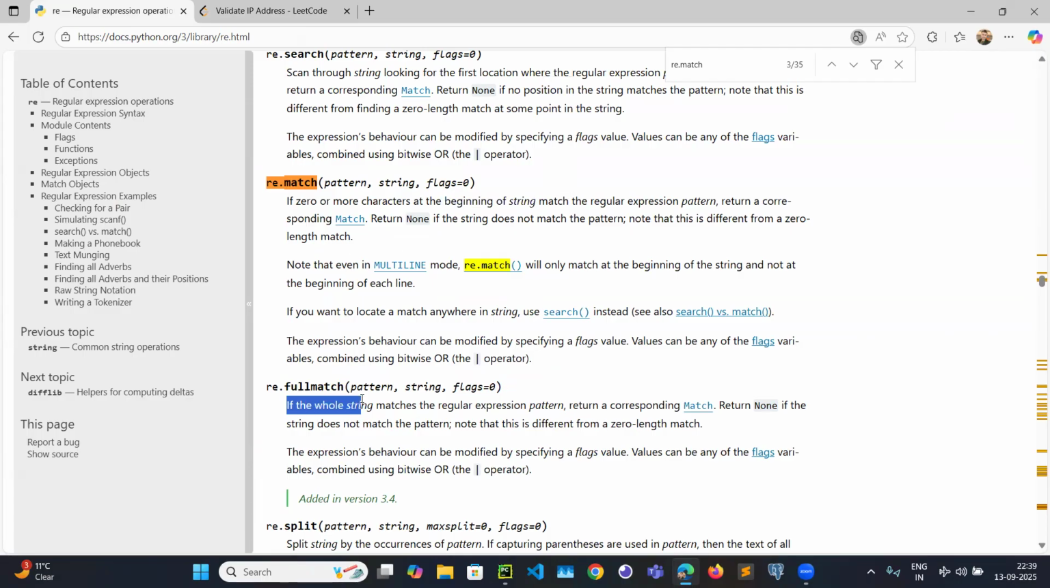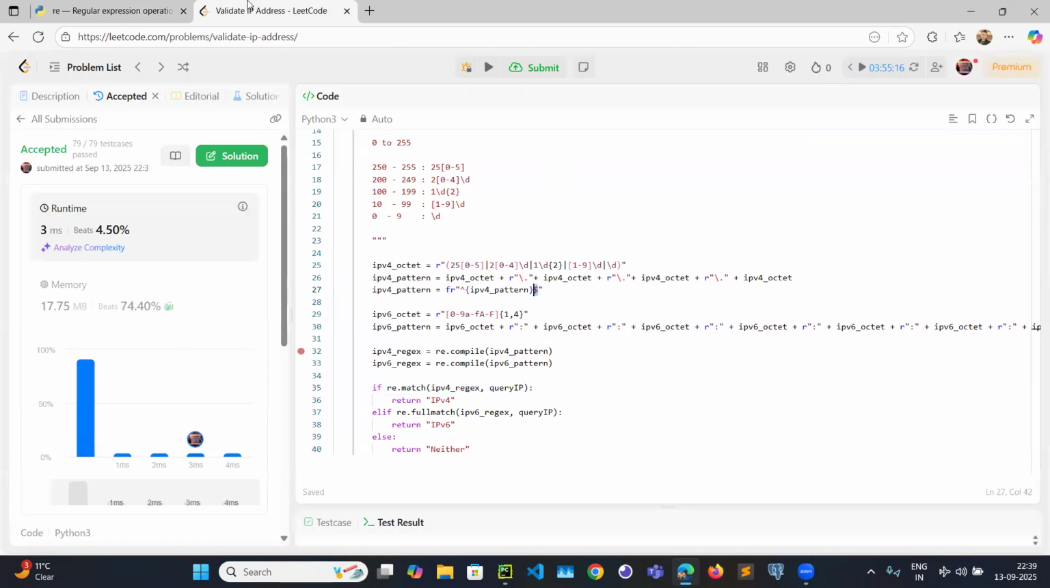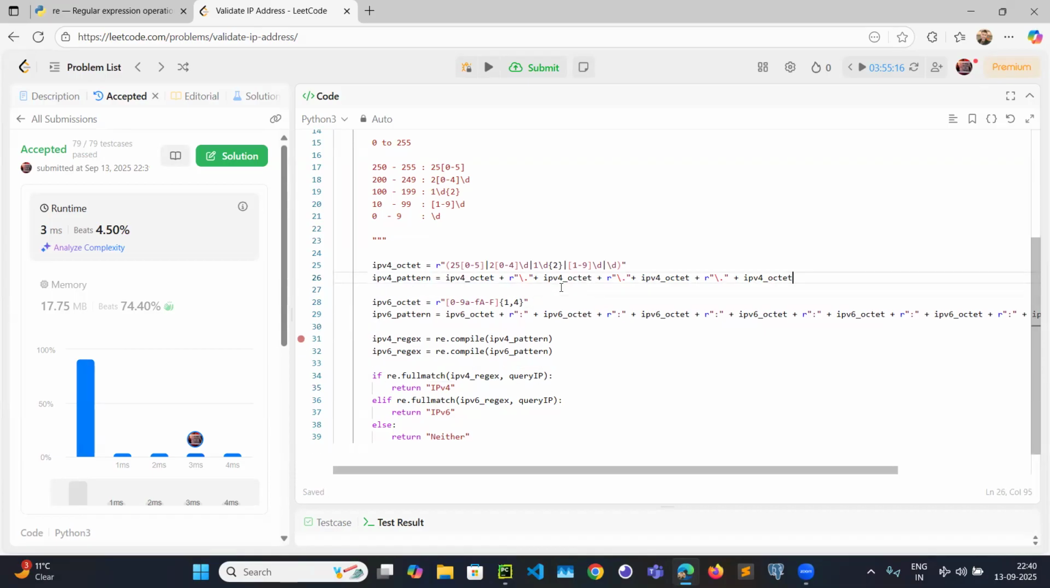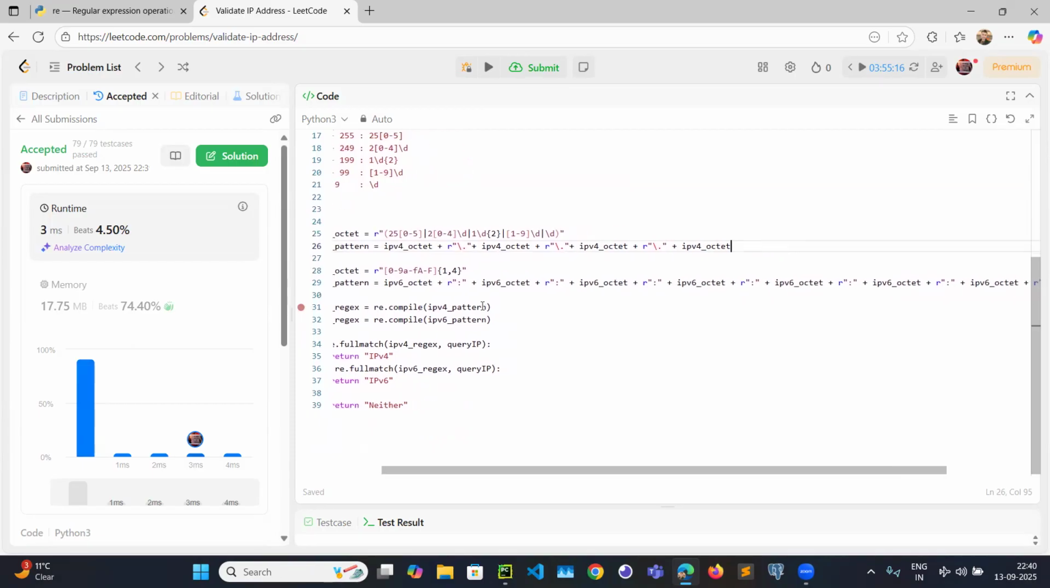But with full match, it checks if the whole string matches. In our case, we want to match the whole string rather than the beginning of the string. That's why full match is easy. You don't need to remember whether to put this or that. That's why I just go with full match. If you want to use match, you have to put the caret symbol at the beginning, because match is only going to check the beginning of the string. If something like your name is at the end of the string, it still says it is a valid IPv4, which is wrong. Correct. So this is one part.